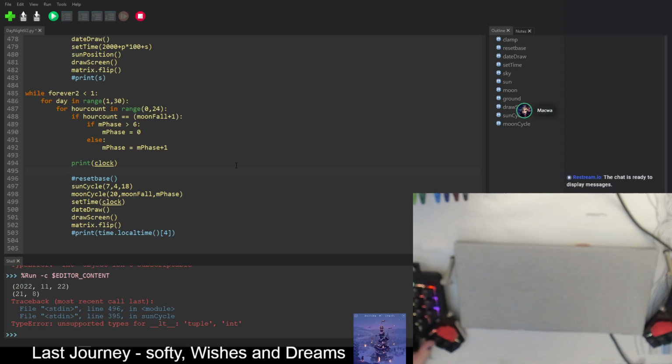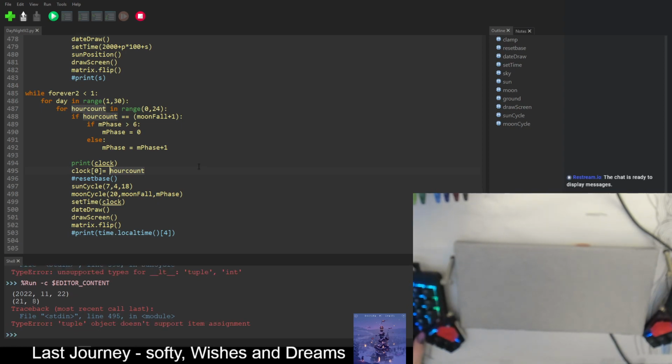I think here we need to say clock. Zero is our count. Hmm. Window. The tuple object doesn't support item assignment. So here something goes wrong. It's not a tuple. Doesn't support item assignment.